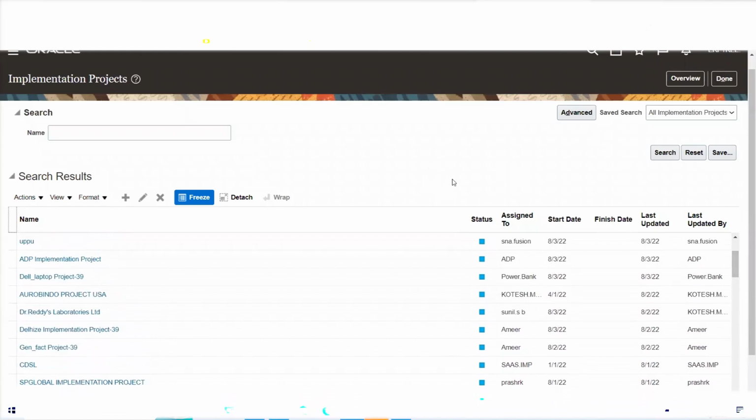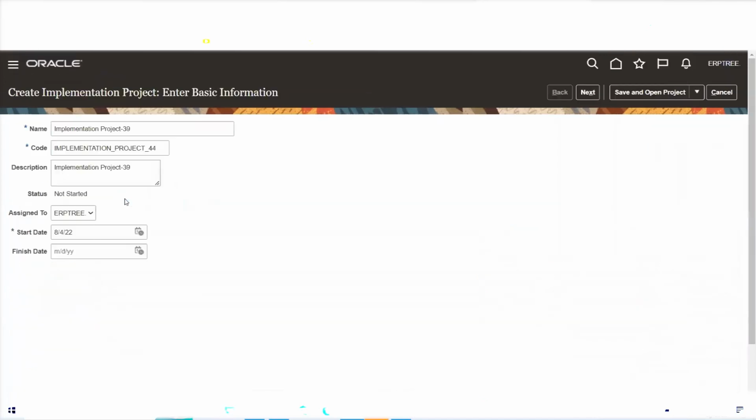Now, to create the new project, click on the create icon. Just click on the create icon to create the new implementation project, so that with the help of that project, we can do the setups. By default, the system is taking the name, code, description, everything. You can change it how you want to see it. So we are going to create an implementation project for ERPTREE.